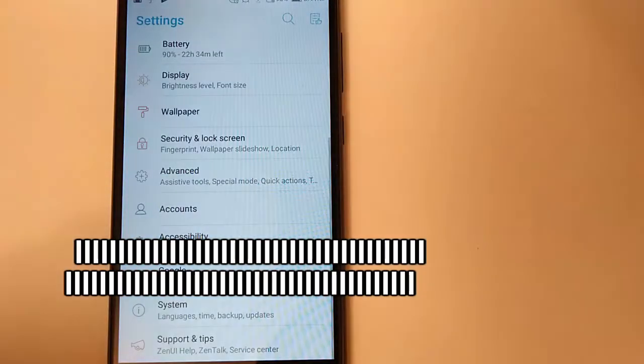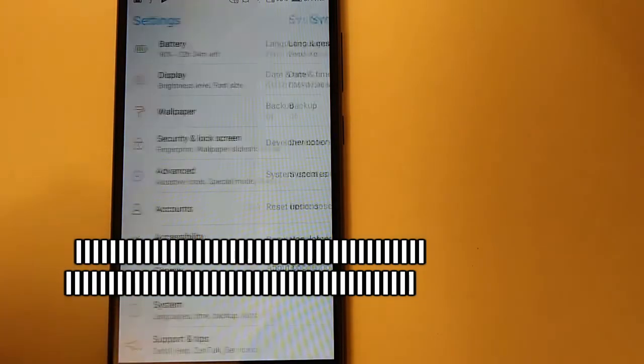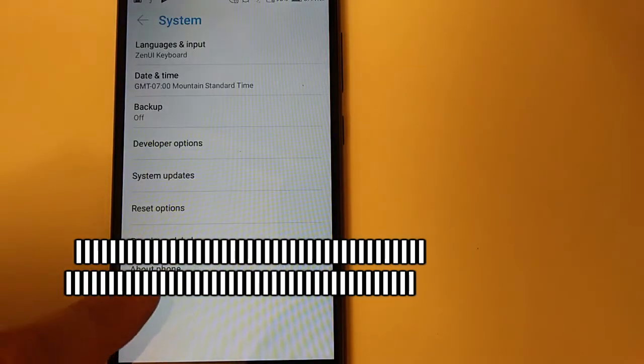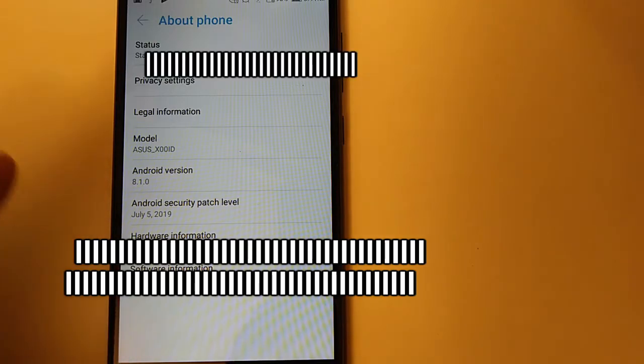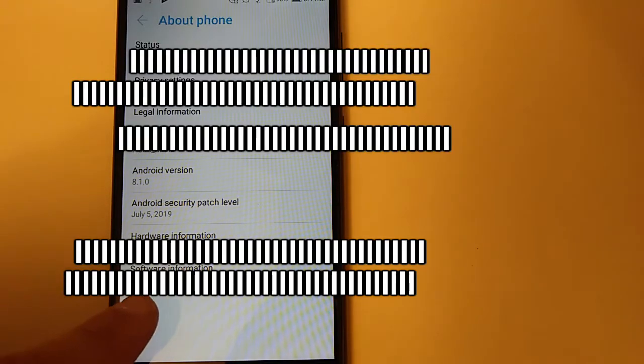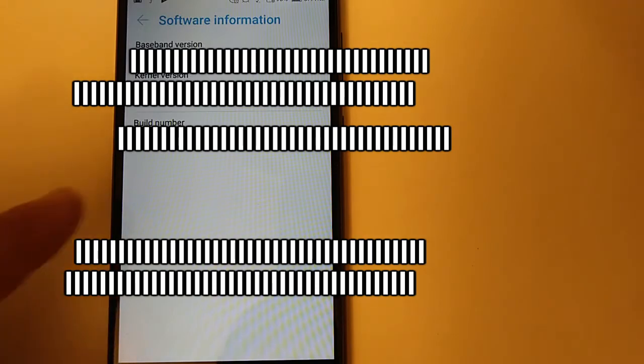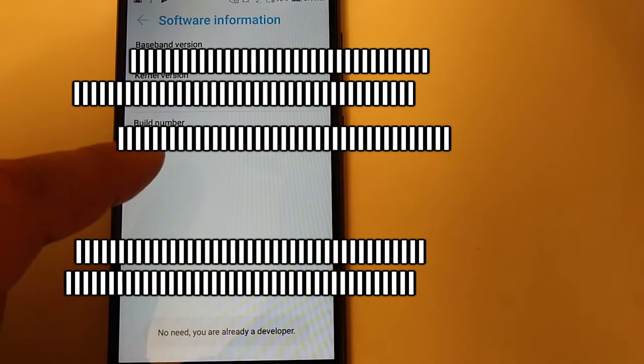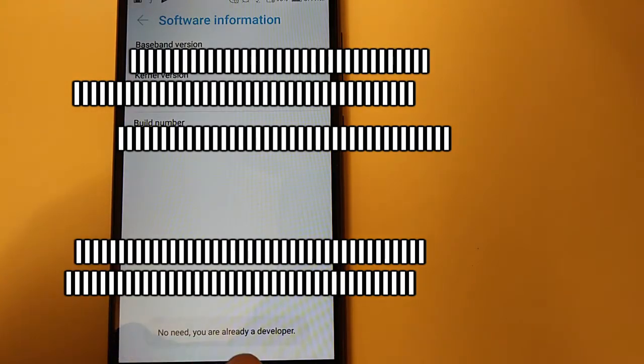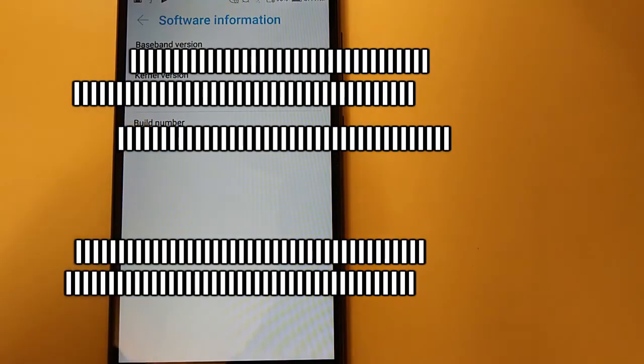Okay, in order to get to developer options, you're going to go to settings, and then you're going to go to system, and then about phone, software, then build number. This is what you're looking for, build number. And then you might have to click on it 4 times or 7 times. It says I'm already in there, but it'll say click it 1 more time or 2 more times. You just start clicking this and it'll say, okay, you're in developer option.